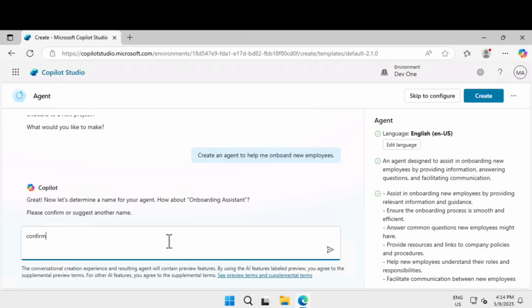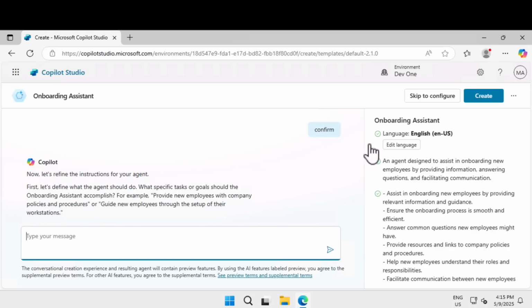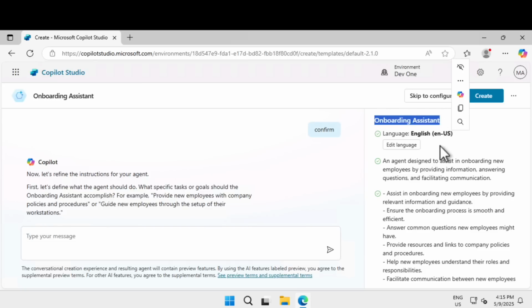Or if you feel like getting other suggestions for the name, you can say, hey, give me additional suggestions. Or if you have something in mind, you can say, no, use this particular name. Everything is possible. Now, because I confirmed the name of the agent, on the right-hand side you can see that it's named Onboarding Assistant.